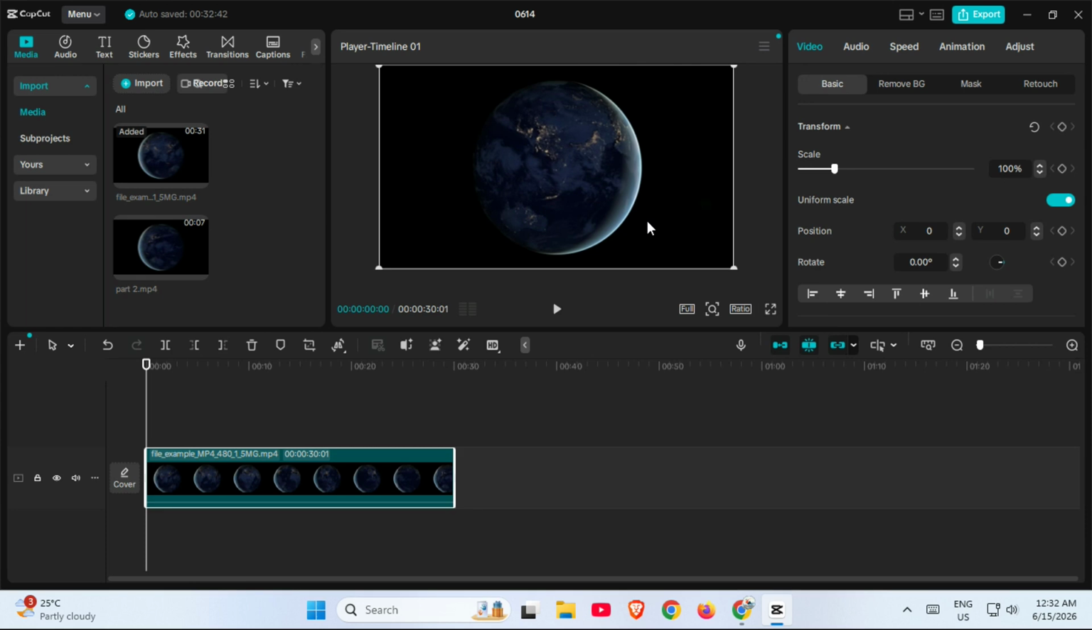If you prefer using the right-click menu, there's another easy way to do it. Just right-click the video clip in your timeline, move to edit, and then choose mirror from the options. This is useful if you like working through menus instead of toolbar buttons. Either method does the same thing, so you can use whichever feels faster and more comfortable for you.